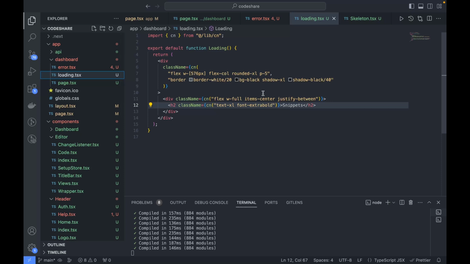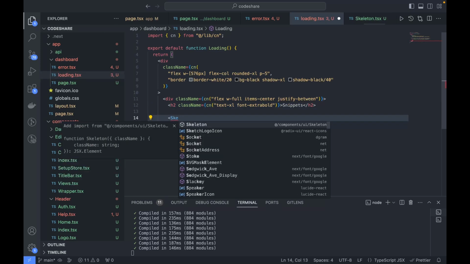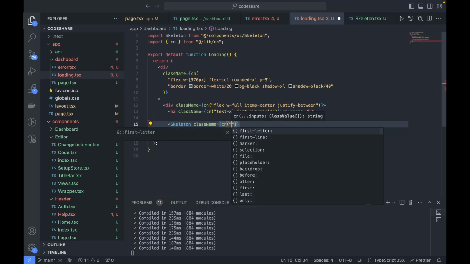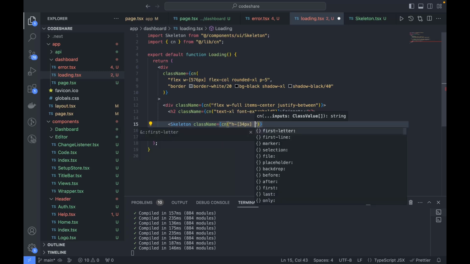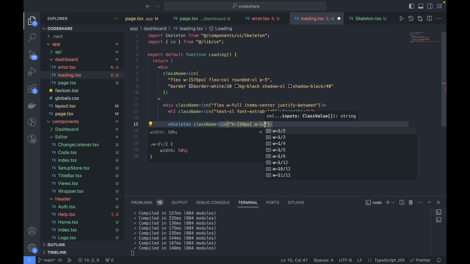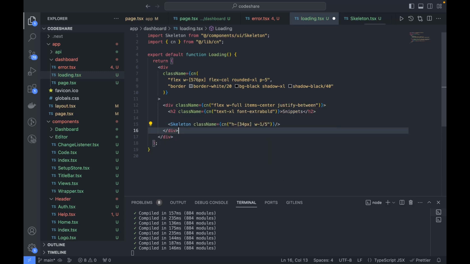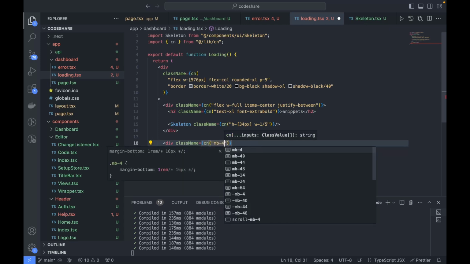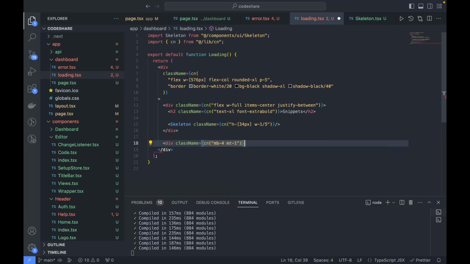Here I'm just going to import that. So here I'm just going to have this skeleton. And the class name, let's make this height to be something like 34 pixel, and width to be 1/5. Okay, fine, and I'm just going to close this. So same way we'll have multiple skeletons down here inside this div. So I'm just going to apply margin bottom for this, and also margin top for this.